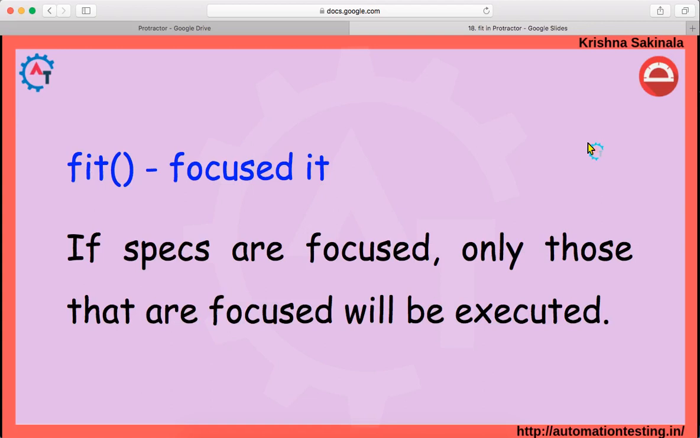It is very similar, exactly, to what fdescribe is. If you have more than one describe, only the focused ones will be executed. In the same way, if you have more than one it block, only the focused it blocks will be executed. So for that, we'll take one example and see how exactly it works.